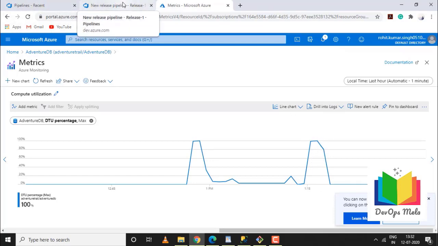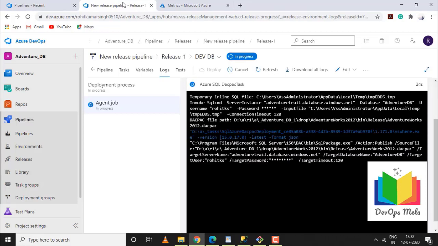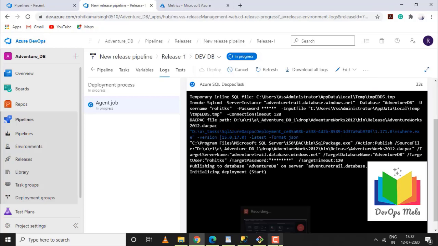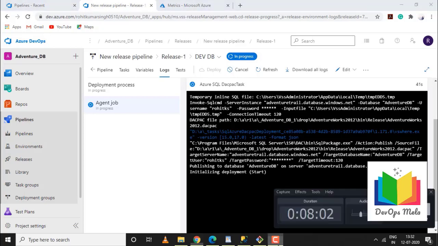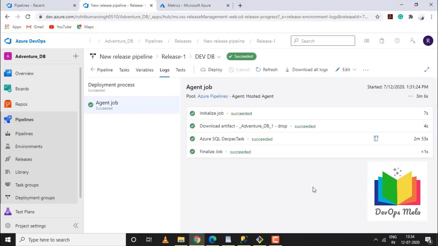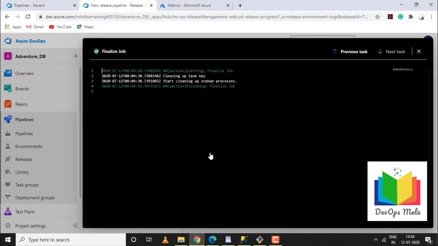So let's go back to our pipeline. Let's wait. I'll just pause the video. I'll come back once the deployment is completed. It may take around 4 to 5 minutes. So let's wait for that. So the deployment is completed. We have successfully deployed a DacPac file. It succeeded. Let's go back and check on the SQL Cloud Server.